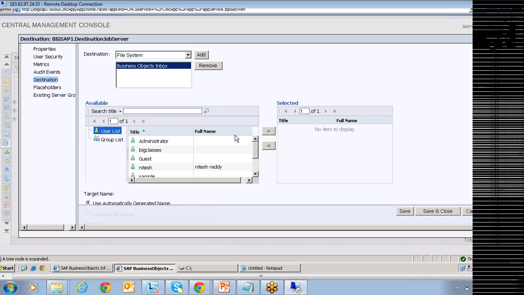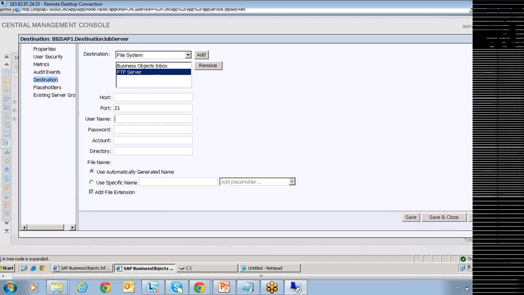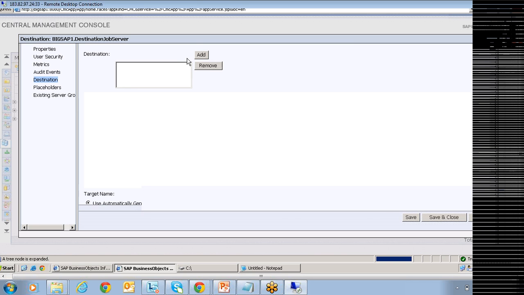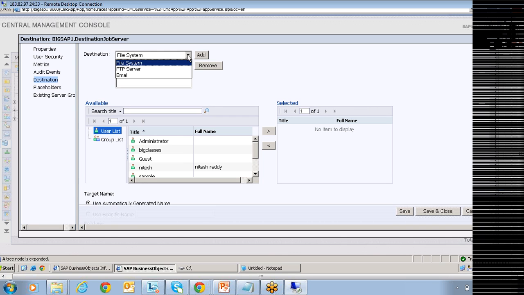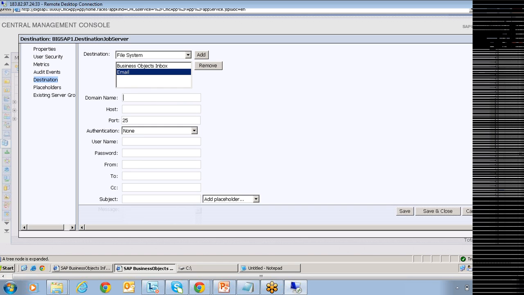So whatever you see while scheduling, use defaults. Those defaults, this is the place where you are going to specify. Now for example, you want to send it to an email ID. You need to configure email, click on add, and these are all the information that you need to provide to send to an email ID, third party email IDs. So that is an overview of business objects enterprise, and what we do in CMC and InfoView.